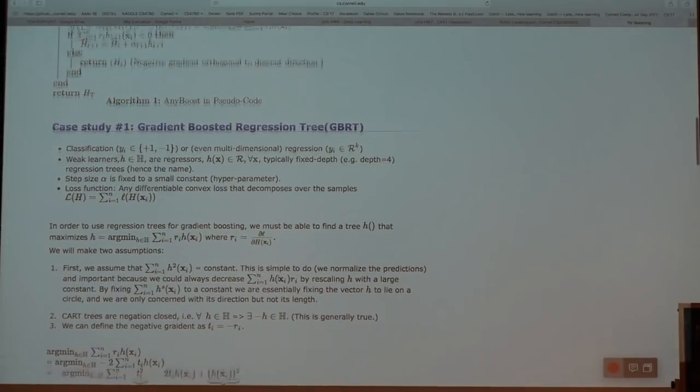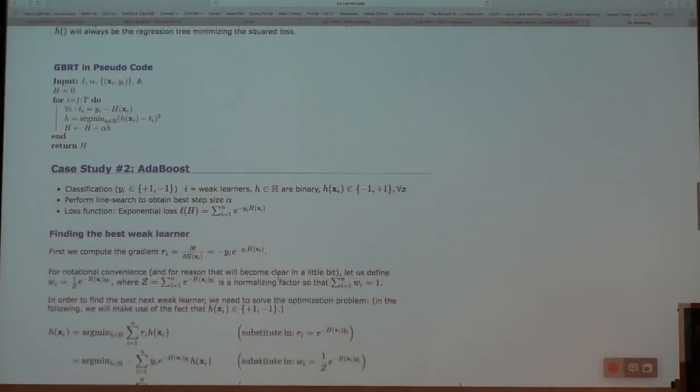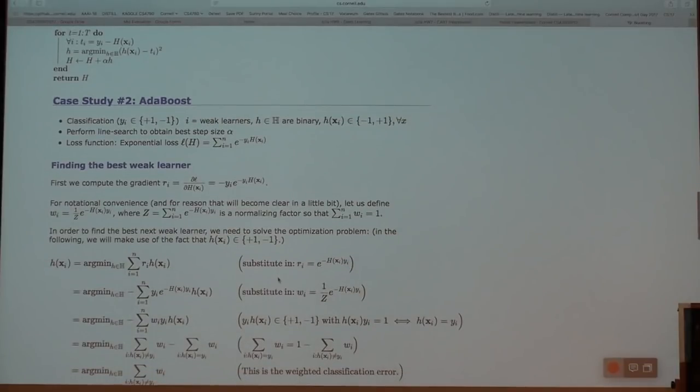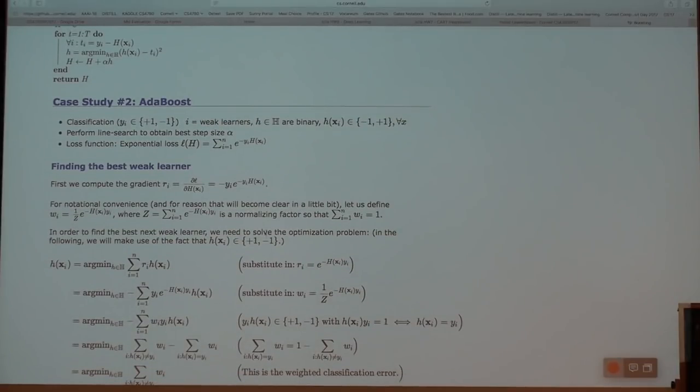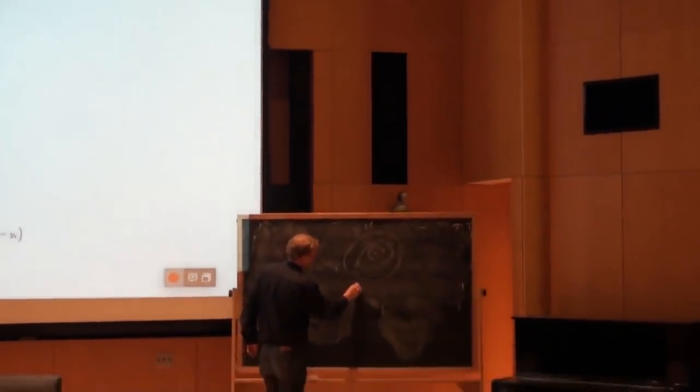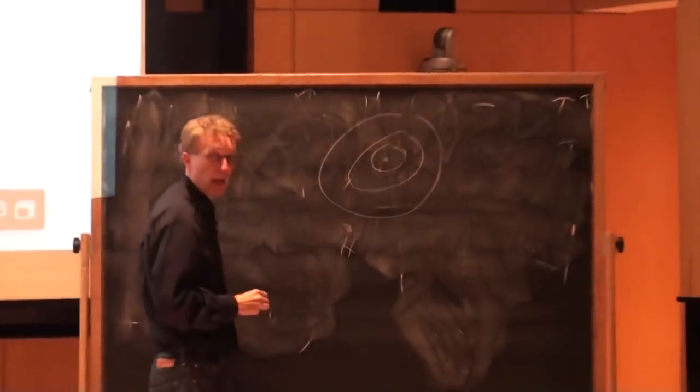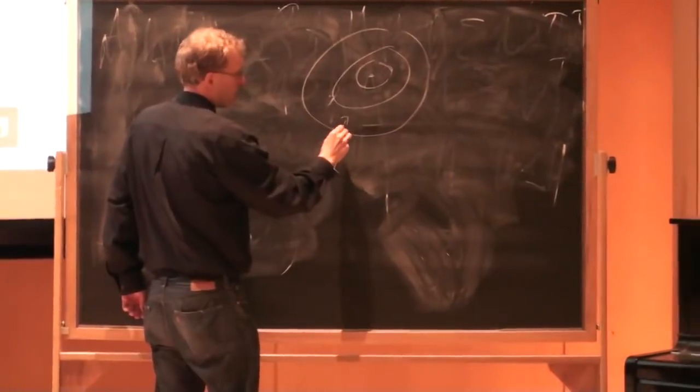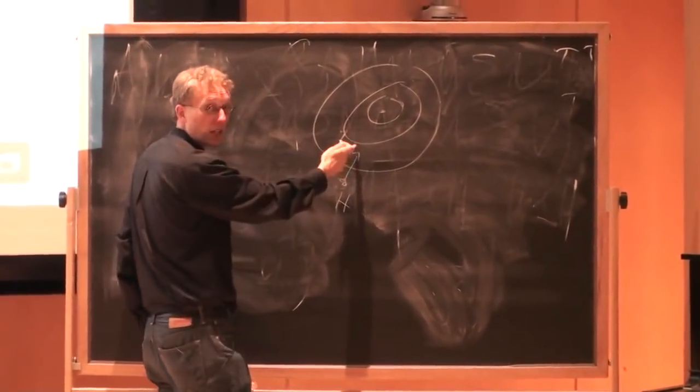Then we went through two different settings. The first one was gradient boosting, which we did two lectures ago. Last time we did Adaboost, where we did two things. A, we performed a line search. Let me go through this. We're trying to minimize this function. This here is my function, this here is the minimum, and I'm at some point here. This is my current h. I get gradient information, which points downhill on the function.